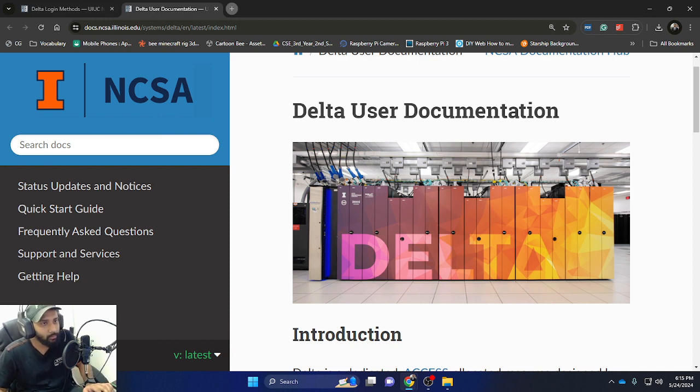Why would you need a supercomputer? In order to access the computational resources in a supercomputer, you do need to connect to it. For AI, or artificial intelligence, or any sort of high computation, you generally need a supercomputer to do it.